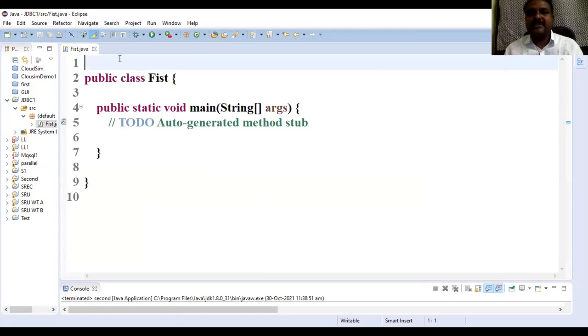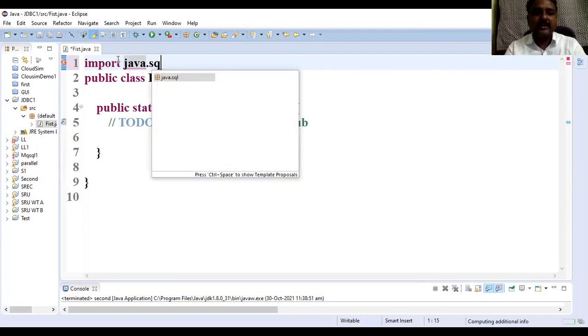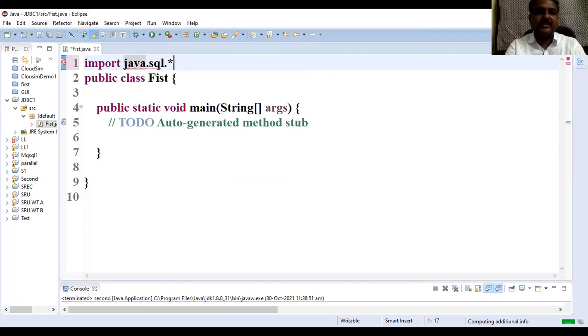Okay, the first step here for using the classes and interfaces for your JDBC program is to say import java.sql.*. By this statement, we import all the classes, interfaces, and methods by which I can interact with databases.